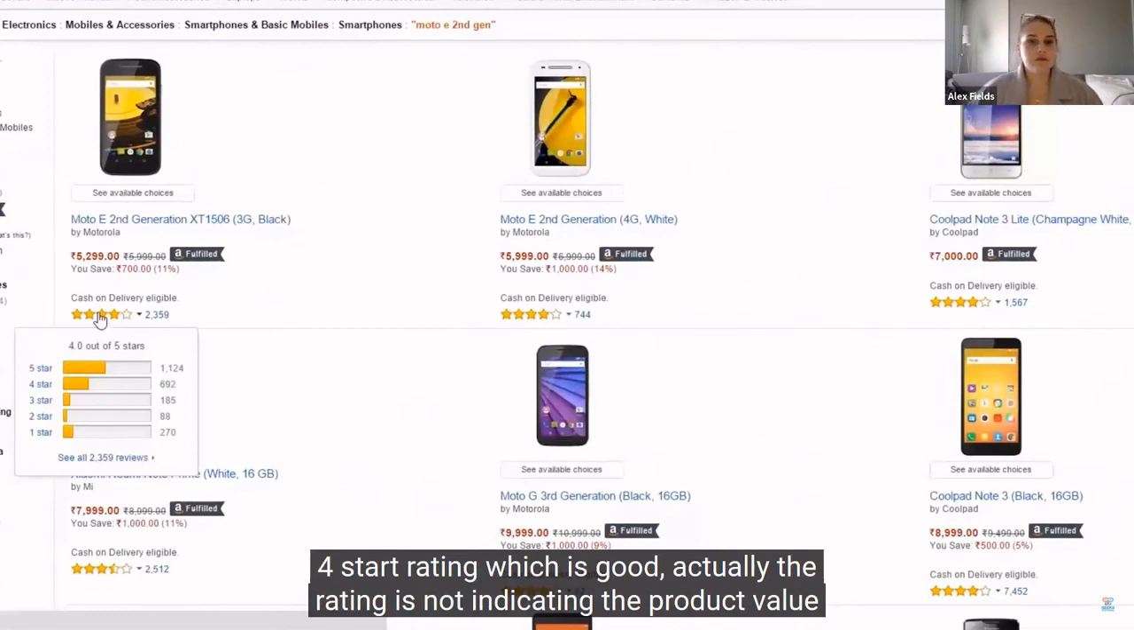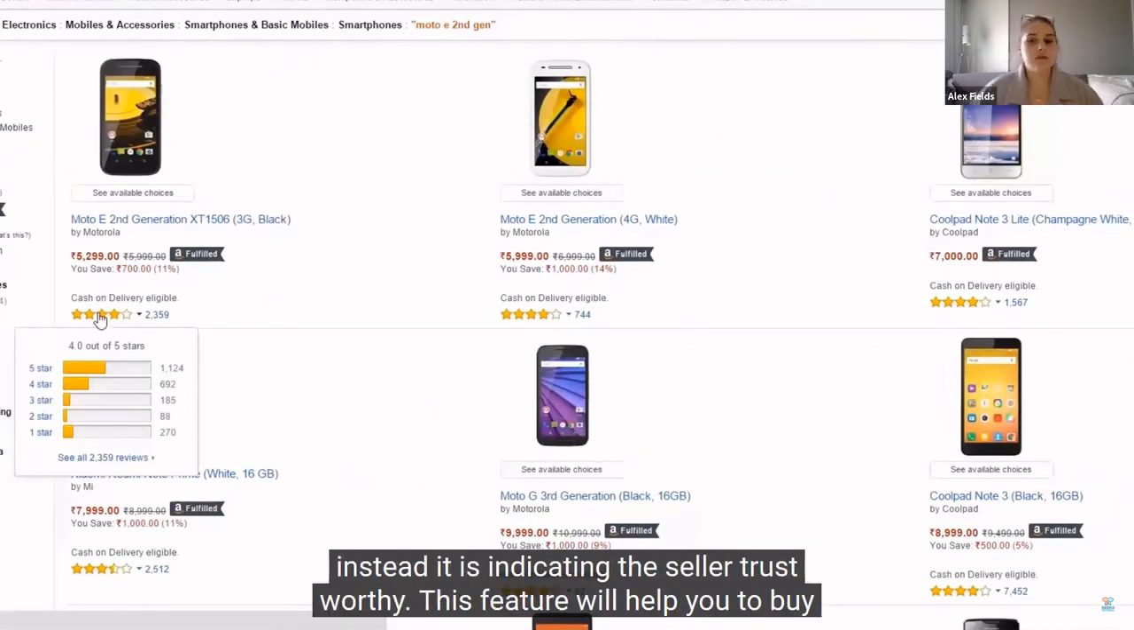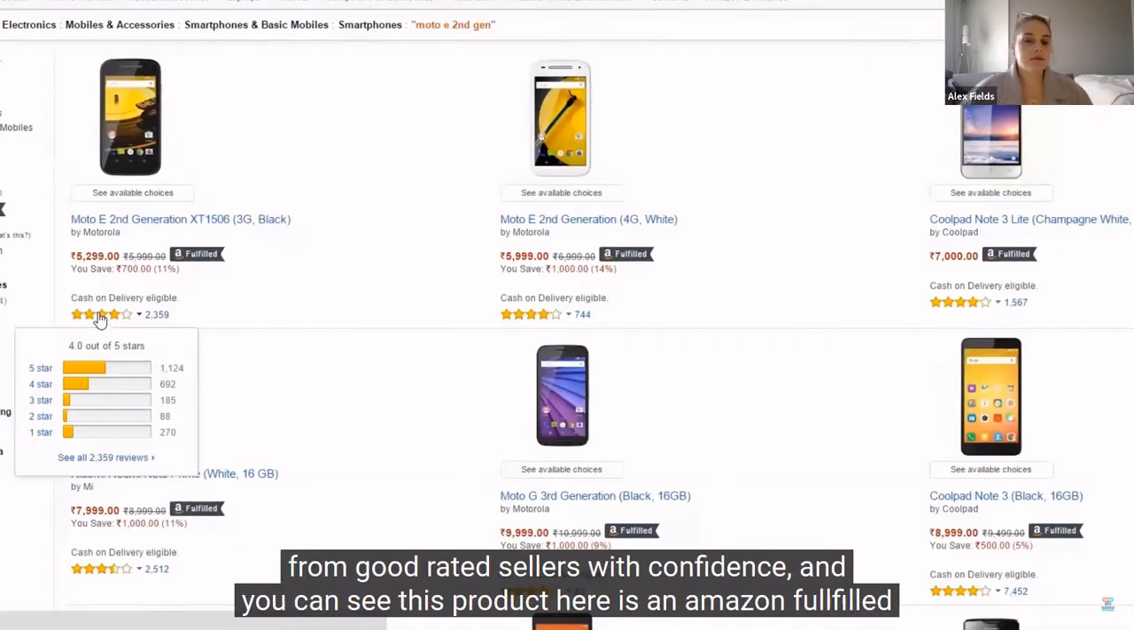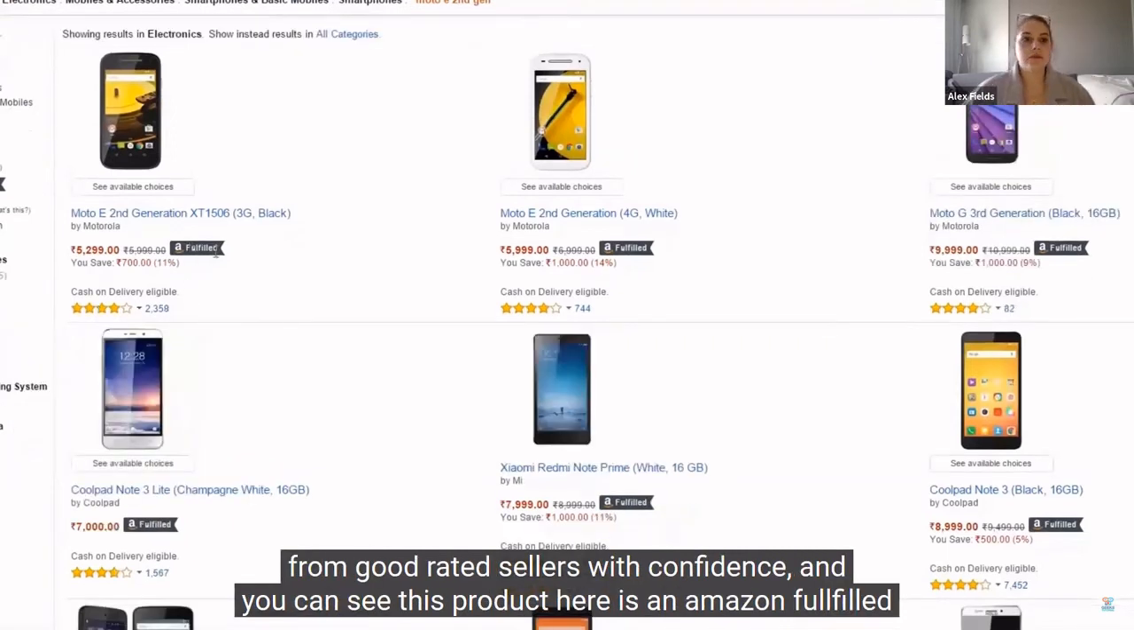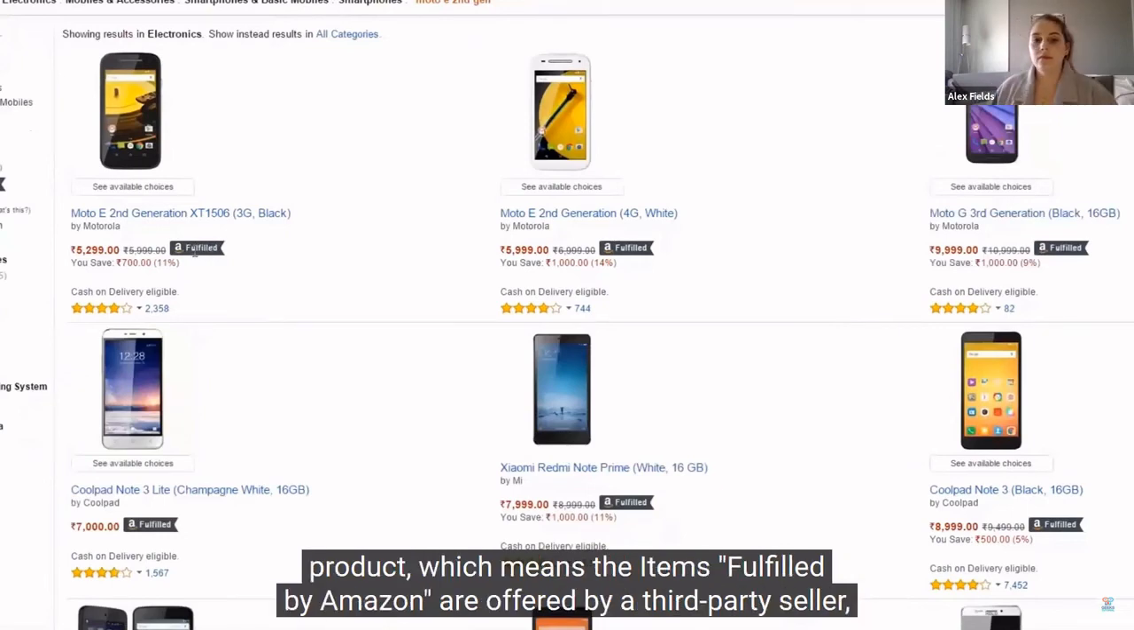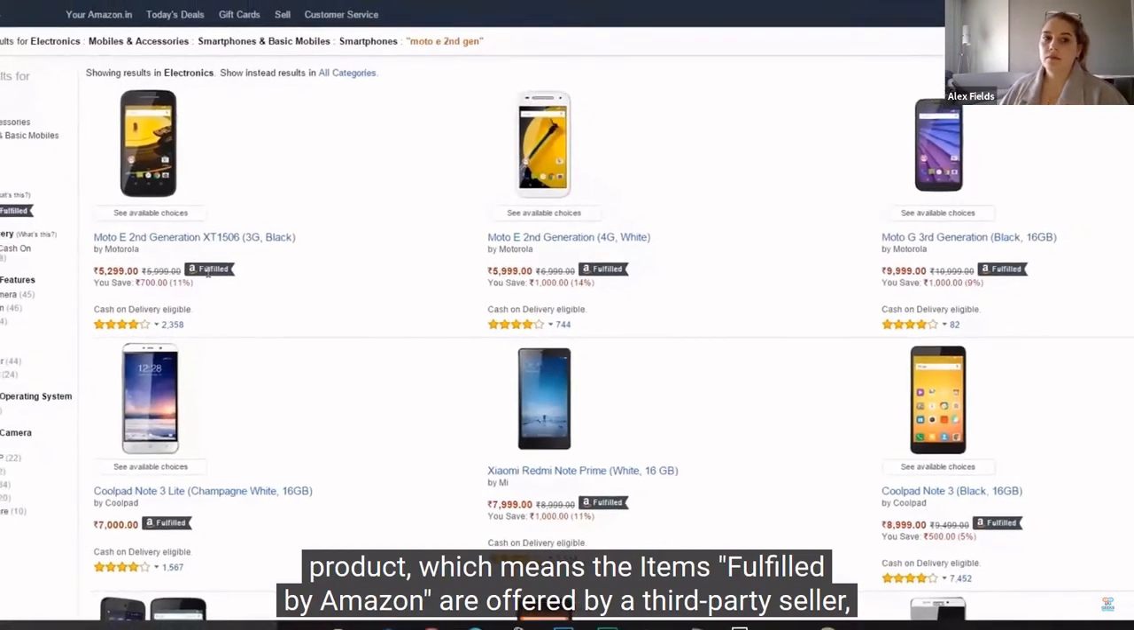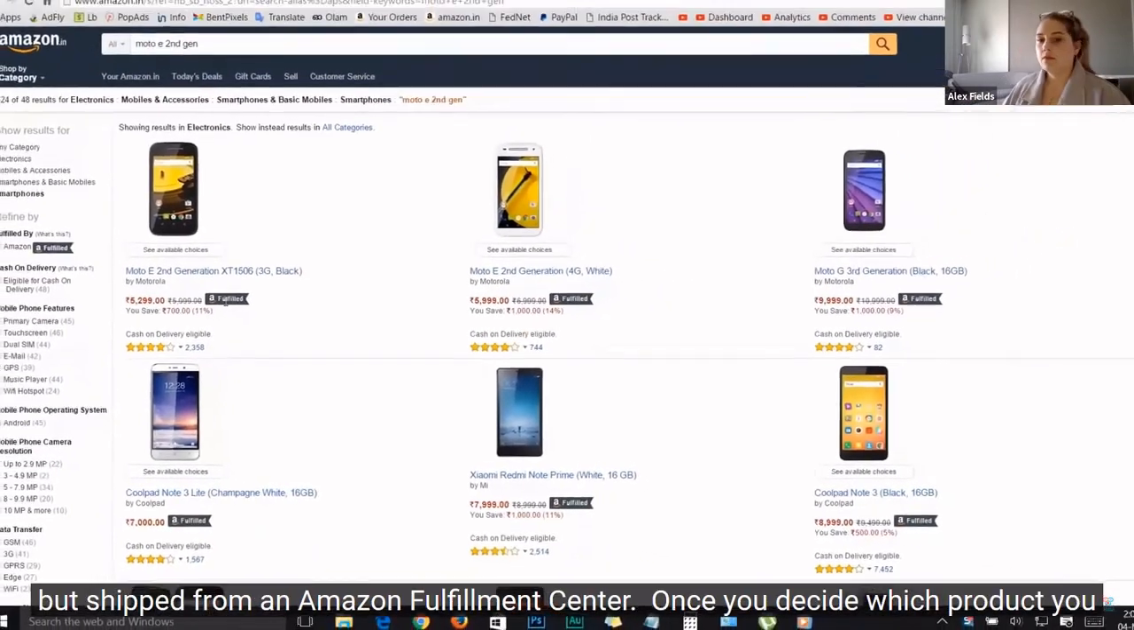Actually, the rating is not indicating the product value. Instead, it is indicating the seller's trustworthiness. This feature will help you to buy from well-rated sellers with confidence. And you can see this product here is an Amazon fulfilled product, which means the item is offered by a third-party seller but shipped from an Amazon fulfillment center.